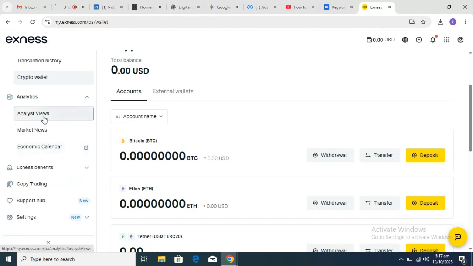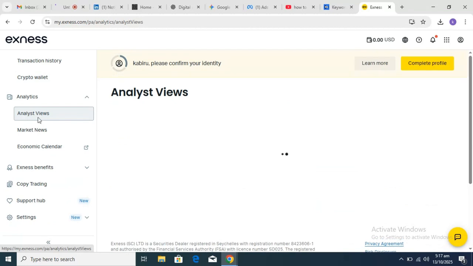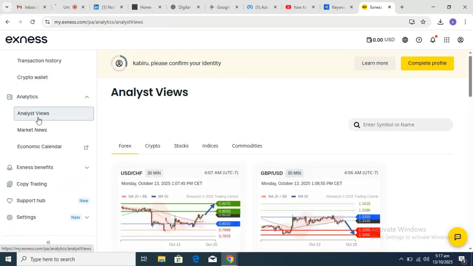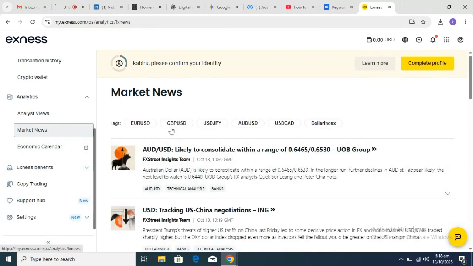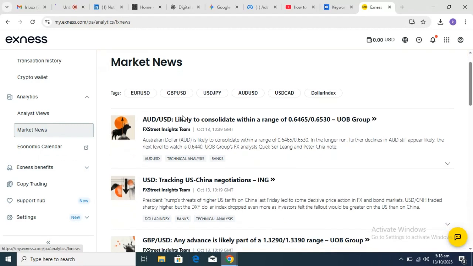As you can see, there are the analytics views. You can see the market news, all those things. If you trade, you can see your analytics views, how your trades are going, and how lives and forex stocks are going. And you can see the market news right here, like how the market is going. Maybe there's an update, you can see it right here. You can also do many things here on Exness.